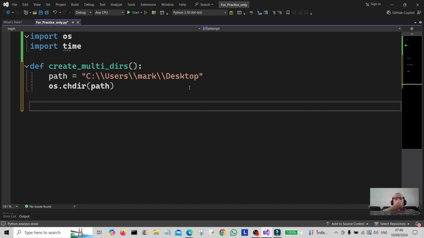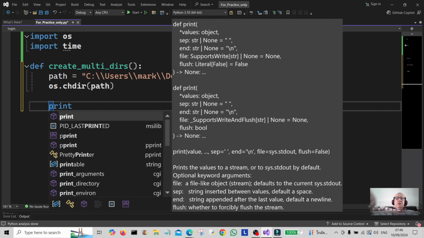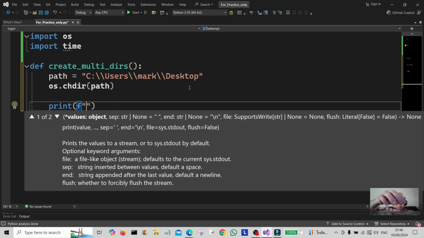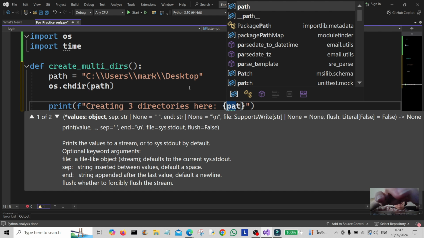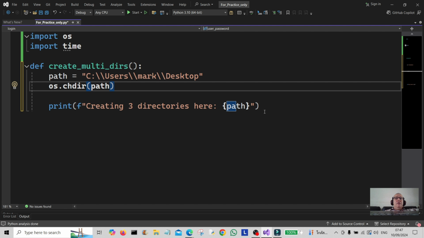Right. Okay, so what we're going to do is print a message to the user, and we're going to use the f-string here: creating, let's say, 3 directories or folders, depending on what you want to call them, here. And then this is going to be the path. So this will print out the path that we're creating the directories in.